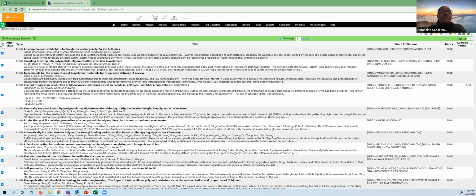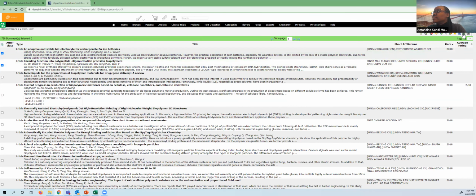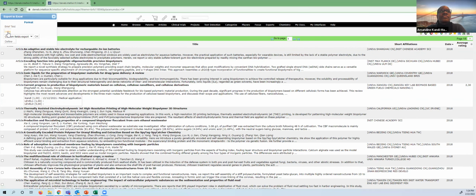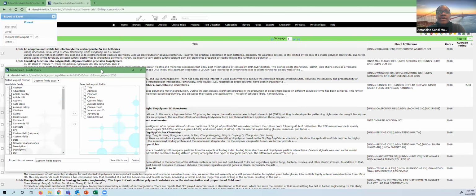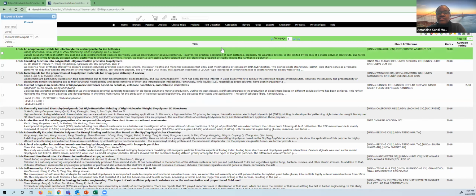Let's say I'm going to export the 1700. Okay, and now I'm just going to select those two articles. I have this export option. I can choose the long format. I can also define what I want to export. And here I have all the different fields that I can use. So I select the ones I want and then I export. So this will have the different fields.